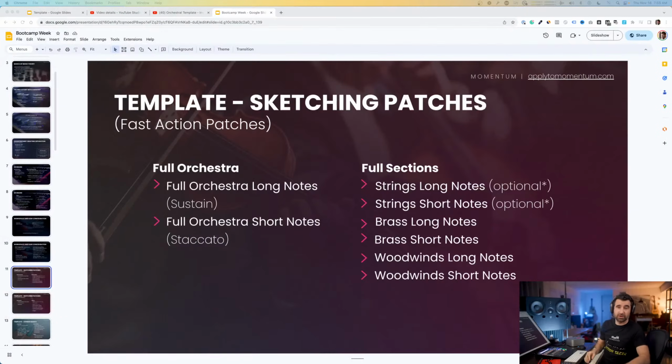Okay, so that is what I call fast action patches or sketching patches. Usually they are going to be a set of pre-built orchestral recipe type of patches or tracks, usually a Kontakt multi with two or three or four or six patches loaded in there, balanced and everything, ready to go. Right, and hopefully this makes sense.